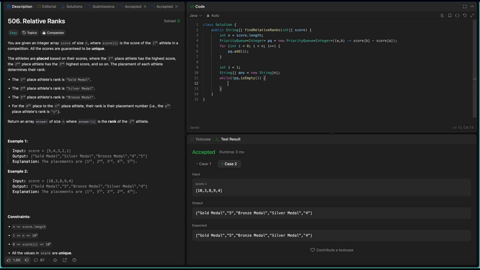And now we can say if i is equal to 1, that means we will just add answer of, first we have to get the index as well, so int idx, right, and answer of idx will be equal to gold medal, else if i equal to 2, I think I should have kept some part of the code from the previous solution, but I think now it's okay, it's too late for that. So silver medal.